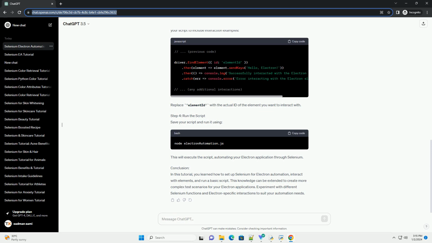Step 4: Run the script. Save your script and run it using this command. This will execute the script, automating your Electron application through Selenium.